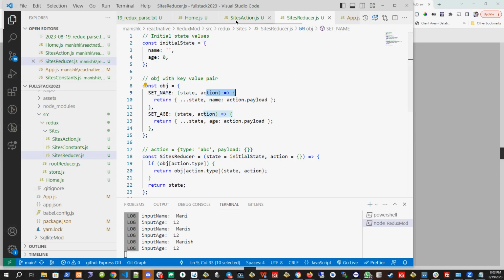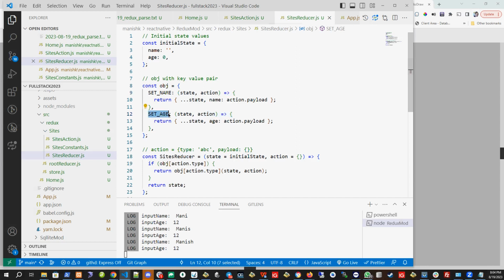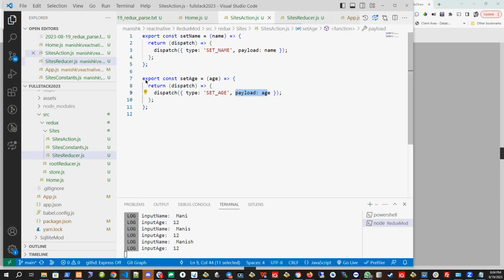Okay, and when I call the set age, it will call the dispatch with the set age and payload of age. Then it will go to the reducer and check whether set age is there. Yes, set age is there, and then it will update the age of this initial state.